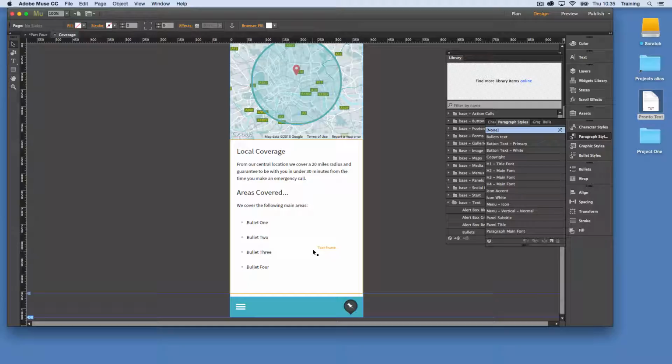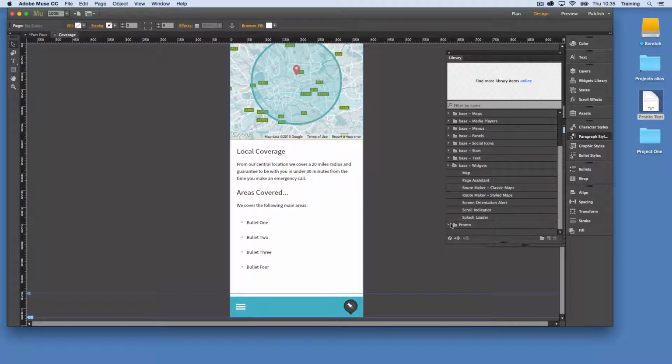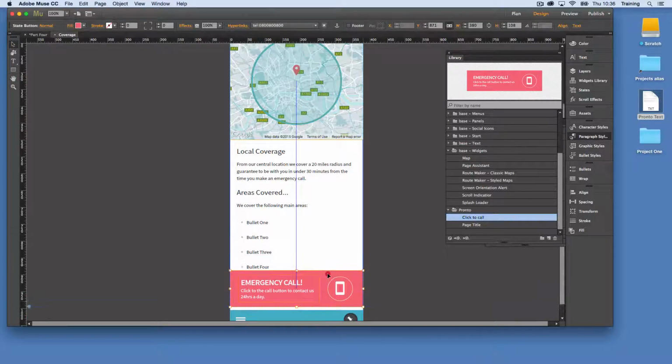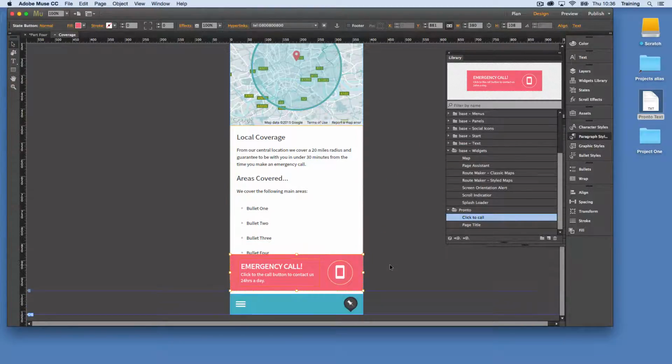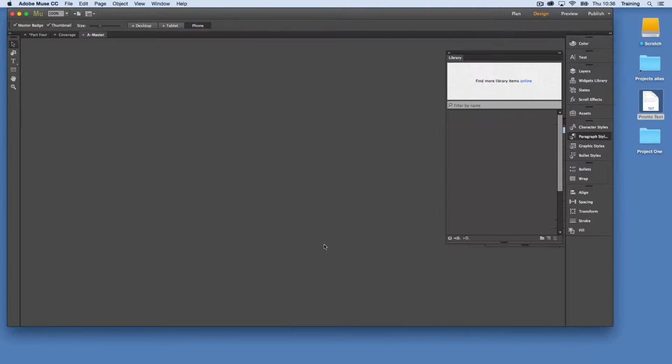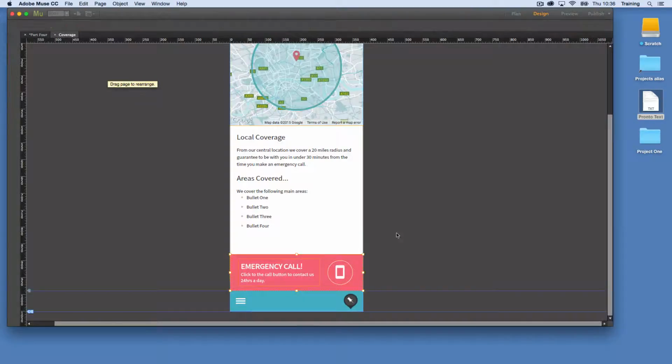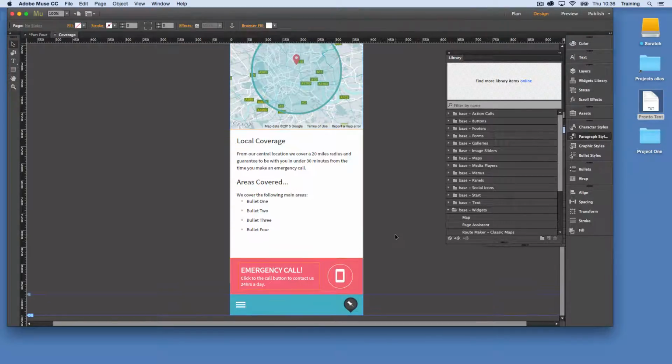Now at the bottom of this page we want to have a call to action. And if you remember, we saved our call to action out to our Pronto library. So now we can just go ahead, grab that onto the page, move that into place, and that's all good. Oh, I don't like that space below there. Let's go back into our master page here and ensure that our footer area finishes there. There we go. Great, okay, I'm happy with that.